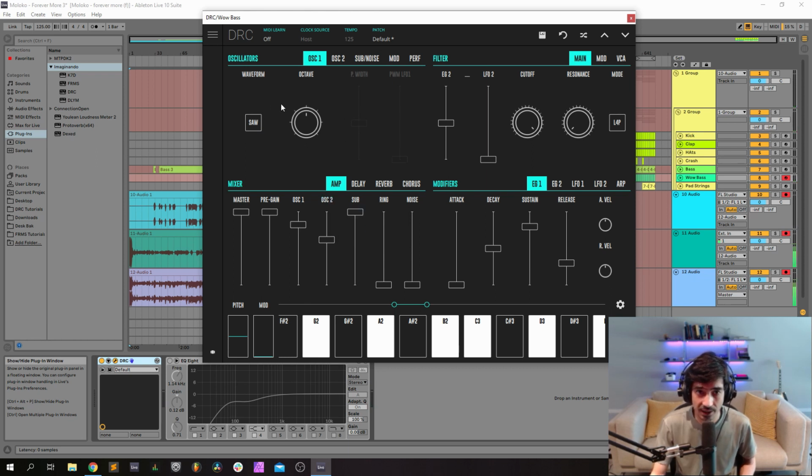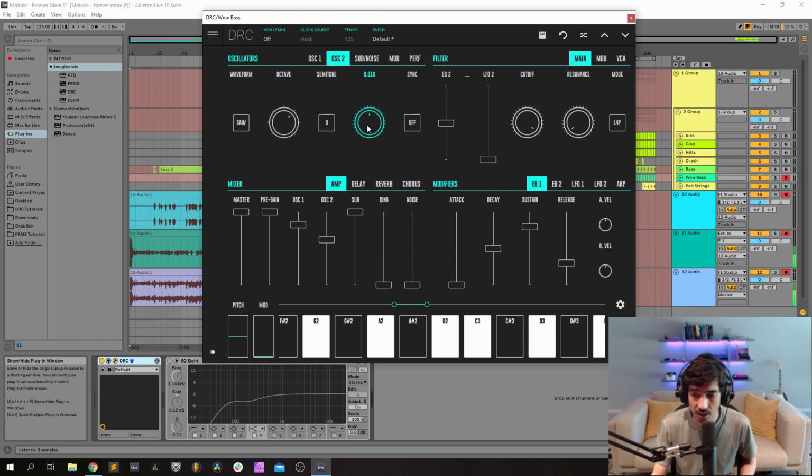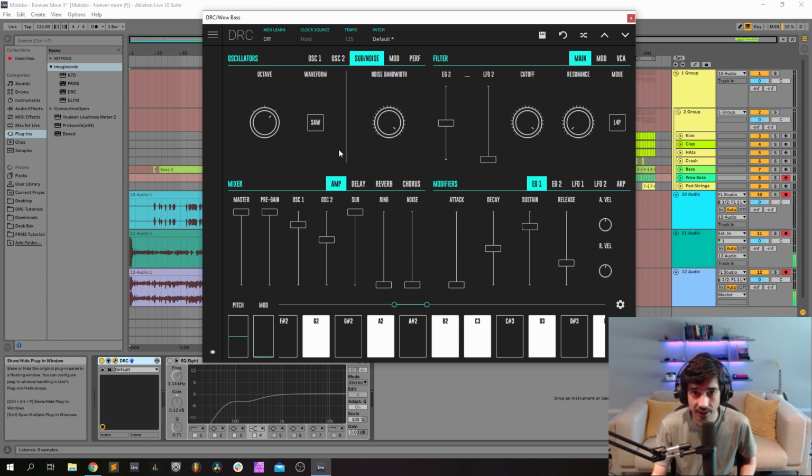Now we go to the second oscillator and we're gonna fine-tune it to 184. Like this. Now we go to the sub-oscillator and raise 1 octave, and on the first oscillator, we leave it as it is. Okay?